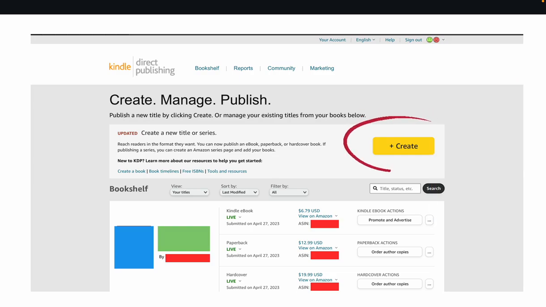Now, next is creating a book. You have created your book on your phone or your laptop. You have designed your cover, gotten your keywords, your description, author name, and everything. Where should you publish your book? Just come to your KDP Dashboard and click on the create button. You see there boldly written create.